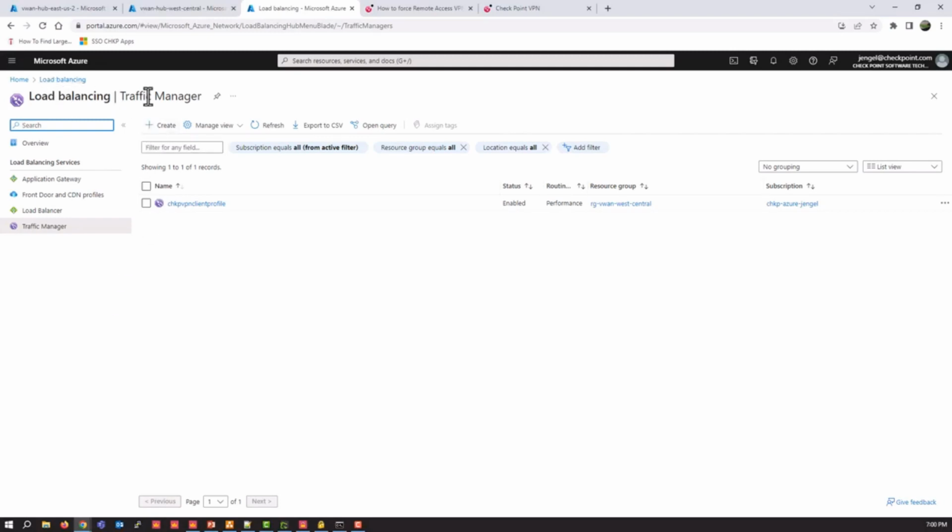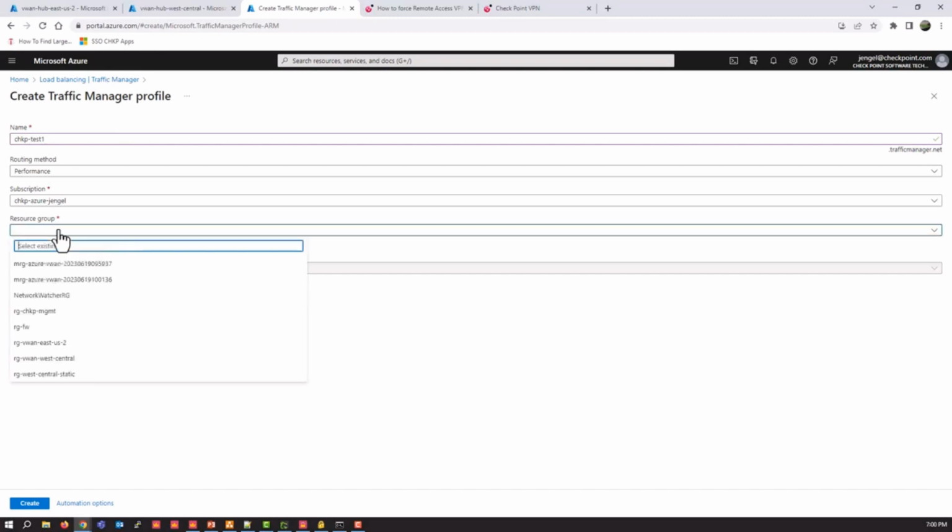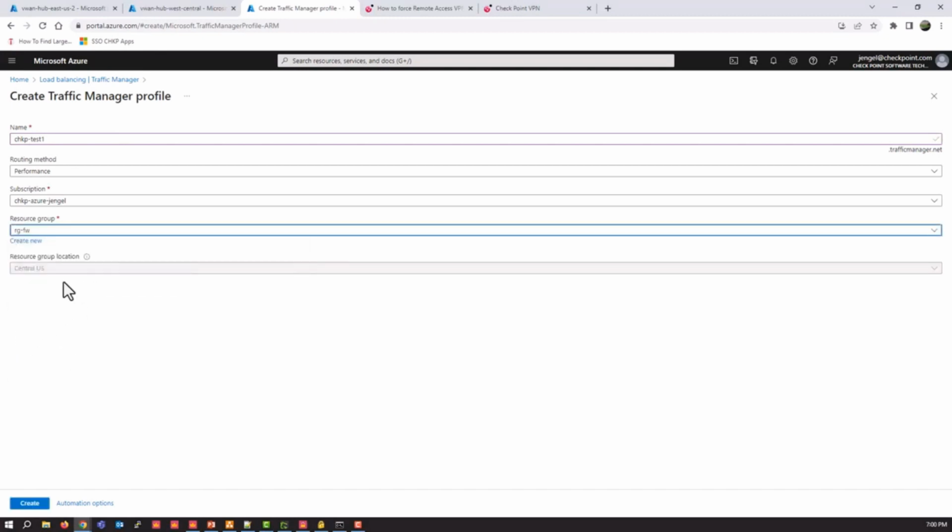So you just go to Traffic Manager and do create. Give it a unique name. It will tell you if it's not unique. Oh, test 1. I'm going to leave it at routing method performance. I want the quickest responding one to respond to me. Resource group, just pick one and create.